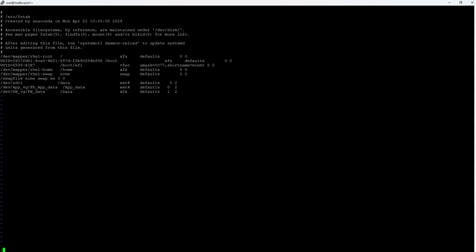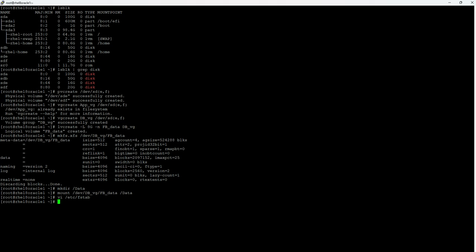Now let's save this. Now you can see it is mounted. Let's go to the directory /data. I'm in the /data directory; pwd is the present working directory. Now I can create files. I have created files and directories inside the mount point.